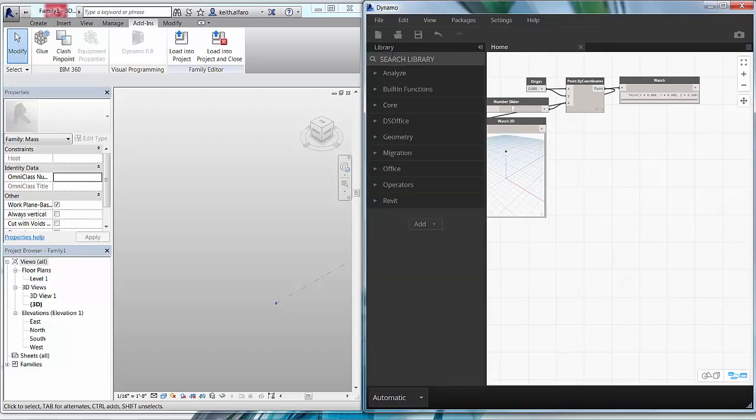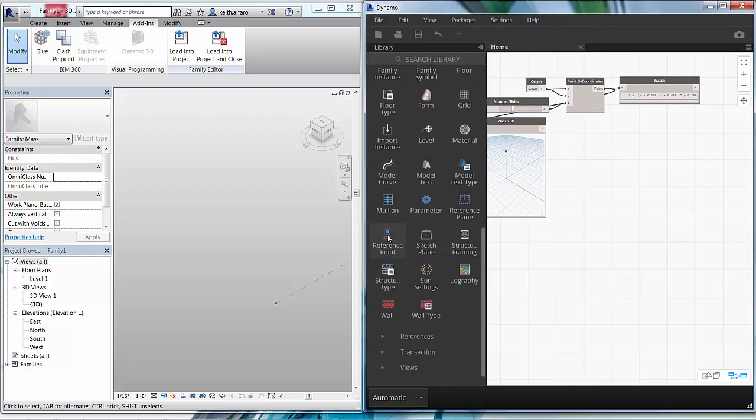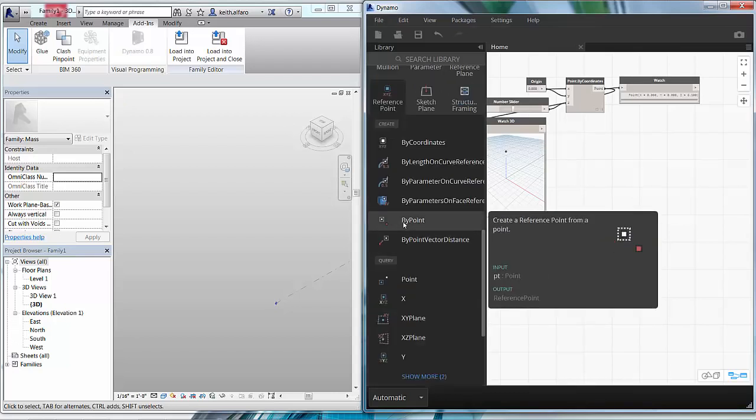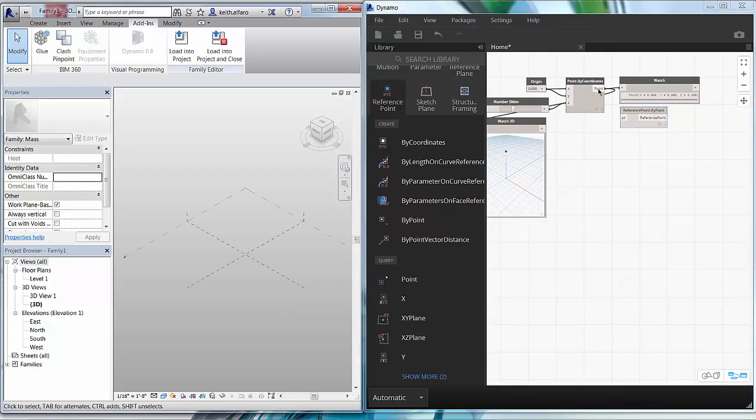To create actual Revit geometry, let's search for point in the library. As we scroll through the results, we will notice that there are a number of point-related nodes. Here under Revit, we find a subcategory for elements. With elements, we can create a reference point in Revit by either coordinate or by points. Choose the reference point by point node, and let's connect our point coordinate output to our reference point by point input. In doing so, we see that the reference point by point node will create a fully featured Revit element.